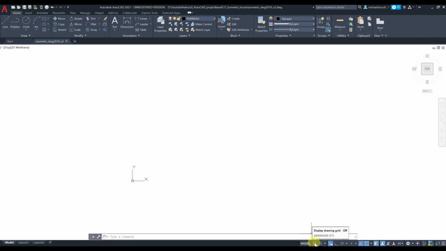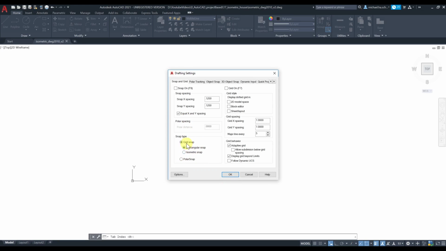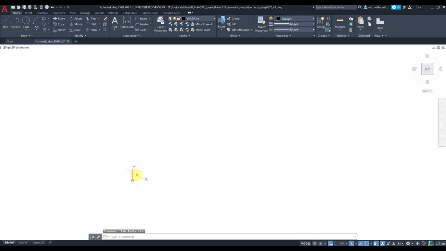First off, we're gonna right click on the grid, click on grid settings. Then if you change the snap type in this section, grid snap, from rectangular to isometric snap, and press OK, you're gonna see your cursor changed. As you see, it's not parallel to your UCS XY, it's different.